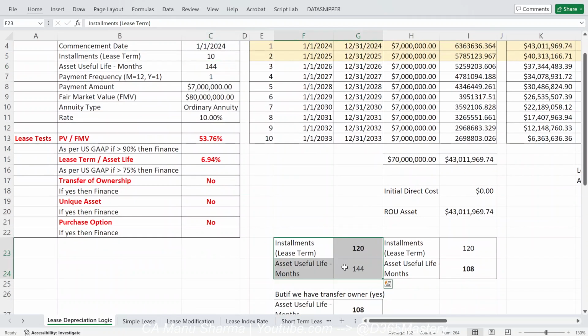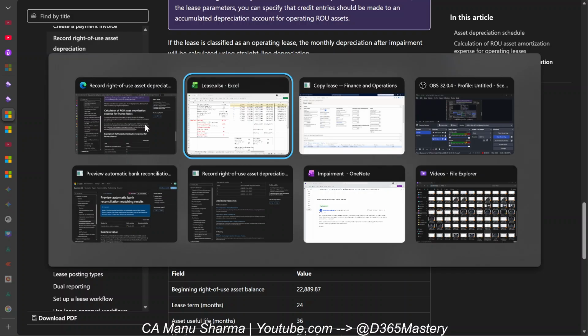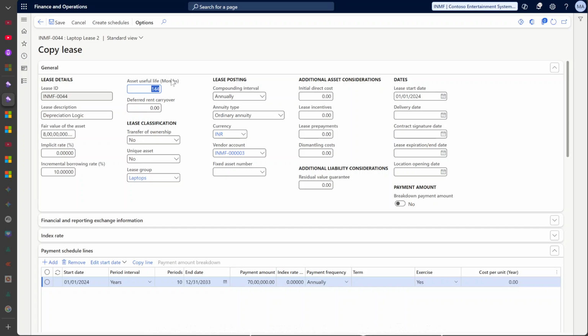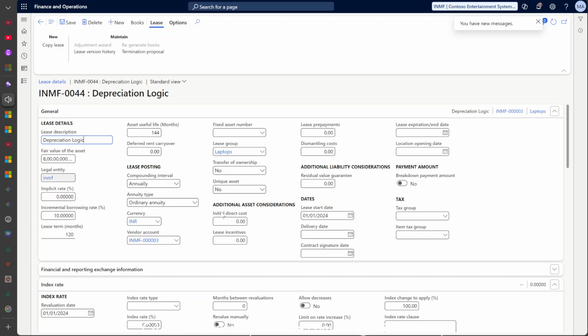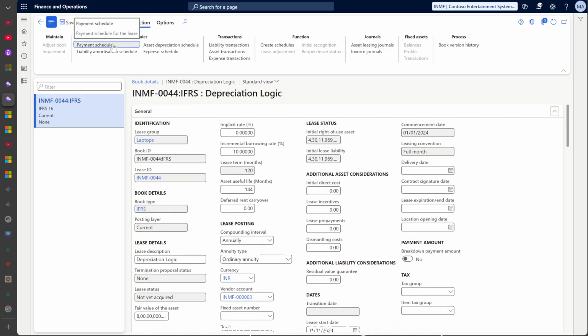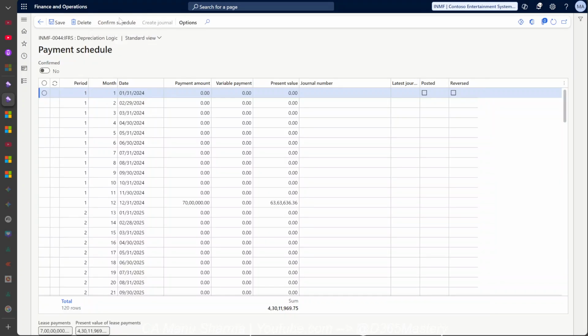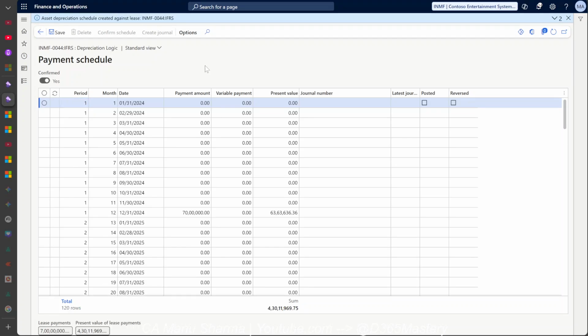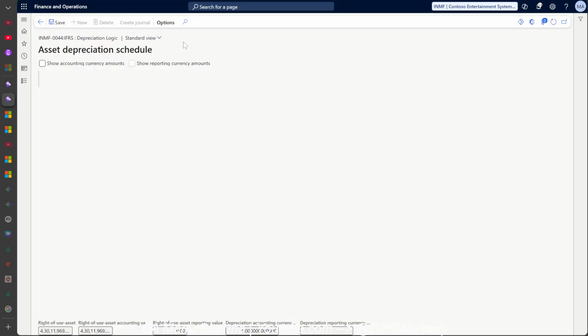We are going to cover the first case where our lease term will be 10 years. So we have provided the asset useful life, and all other things are provided. We have provided the period. Now create the schedule. Also please note that transfer of ownership is no for now. Right, click on the box button. Now let's go to the payment schedule, confirm the schedule, and see the asset depreciation schedule.